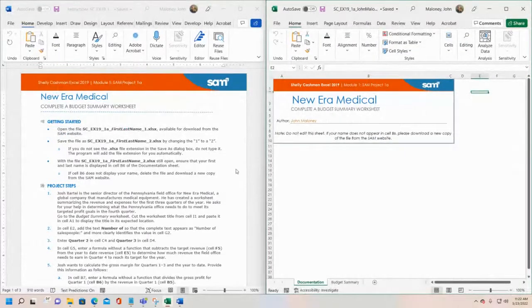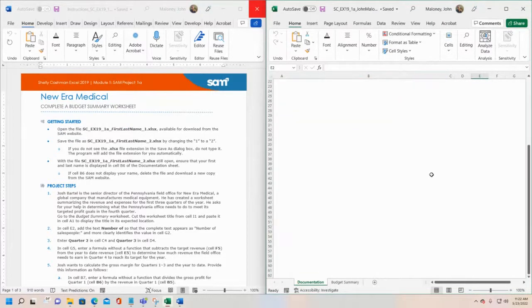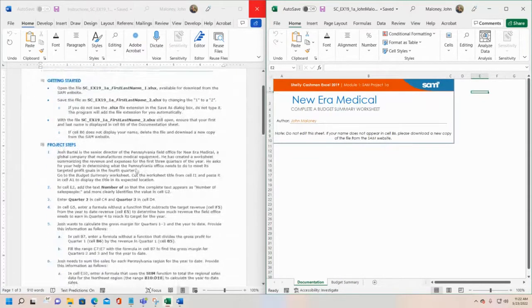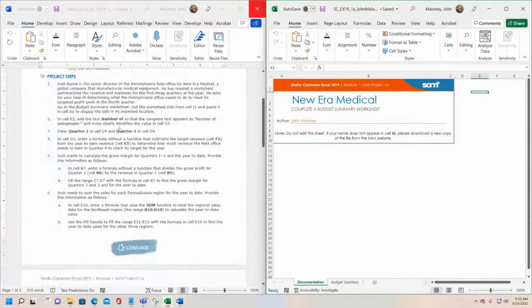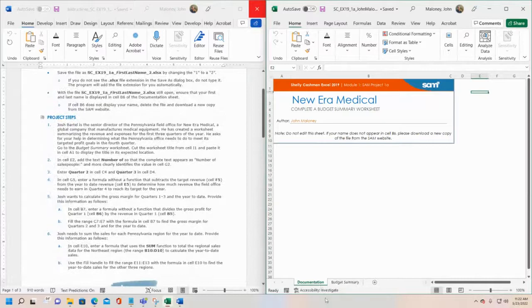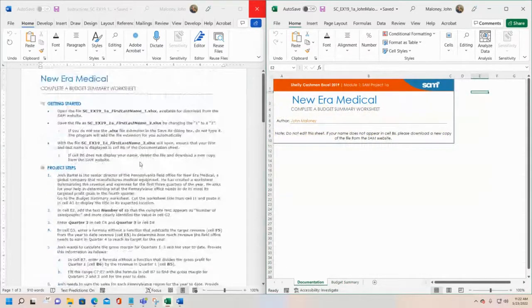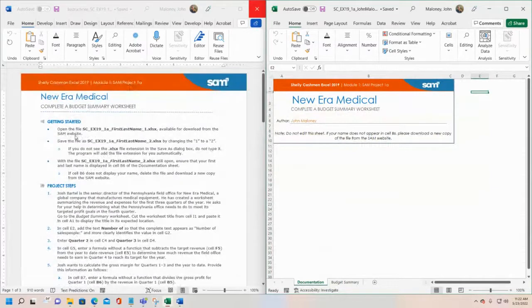All right, so you can do it the way you want to do it, but if you have them side by side, it's normally a little bit easier to do what you're going to be doing, because that way you get to scroll down the instructions. The instructions are on the left, obviously, and on the right is the worksheet that you're working on. All right, okay, so now I start.